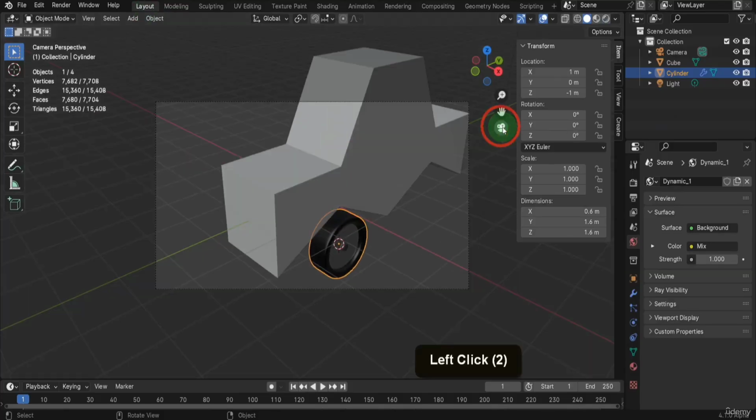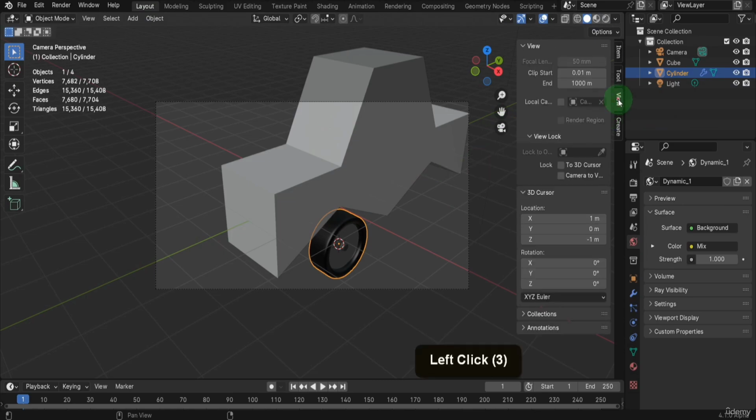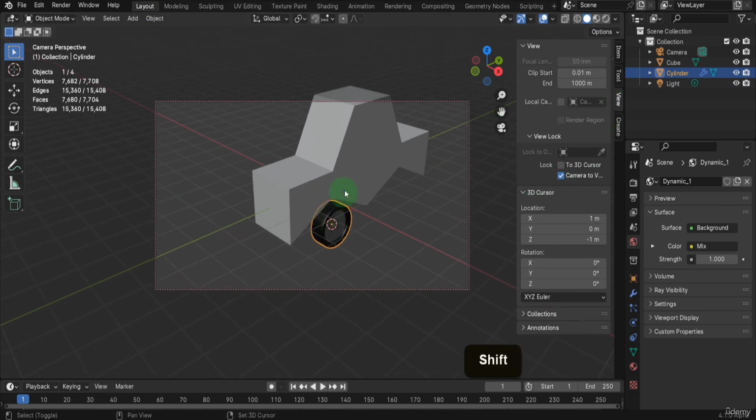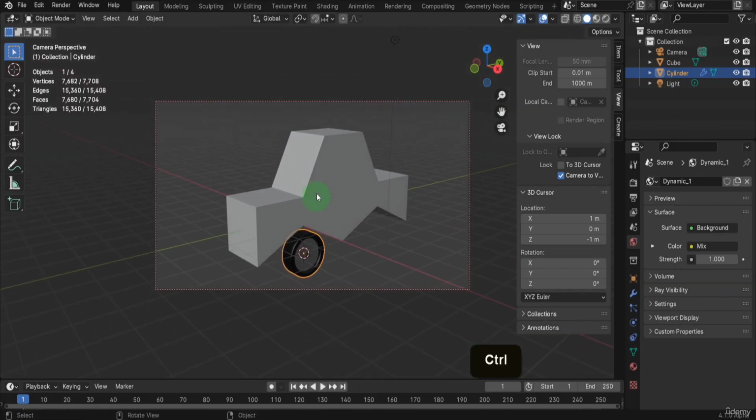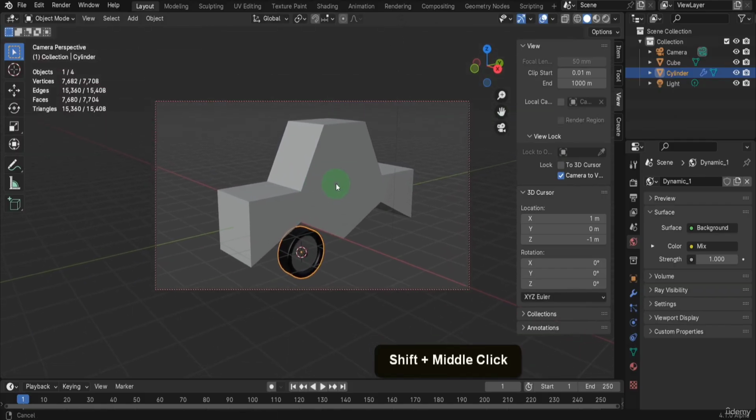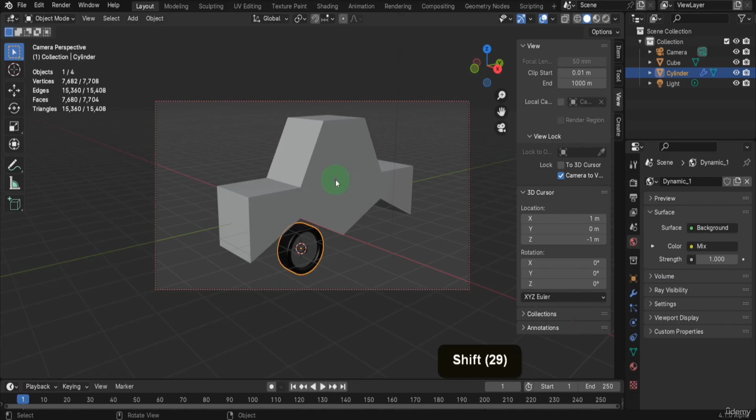We can click the camera button to switch to the camera view. From there, open the View tab and tick on the Lock Camera to Selected checkbox. This allows us to navigate within the camera view, so we can adjust our view of the car. Once you're happy with the framing, you can untick the checkbox to lock the camera in position.